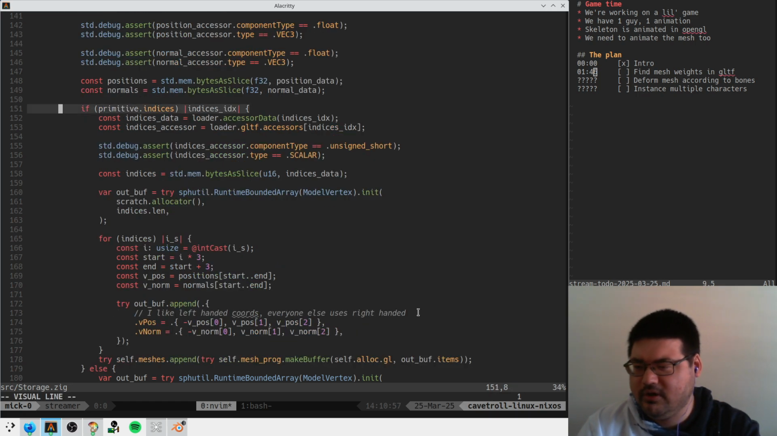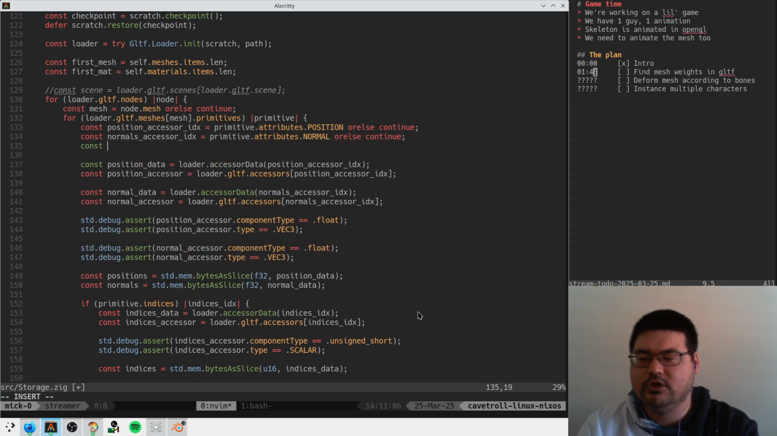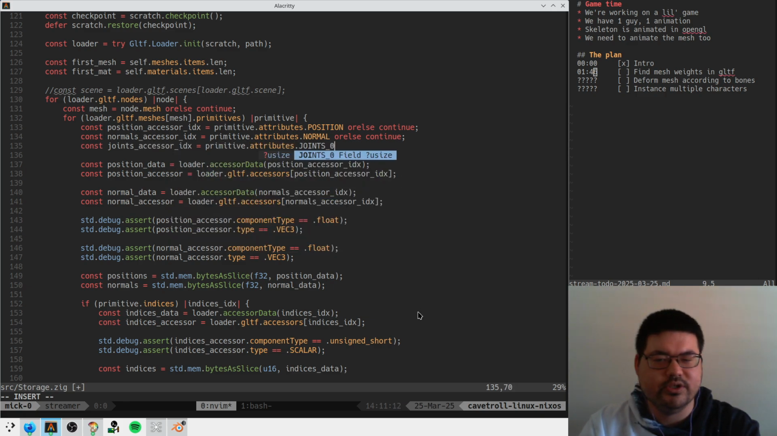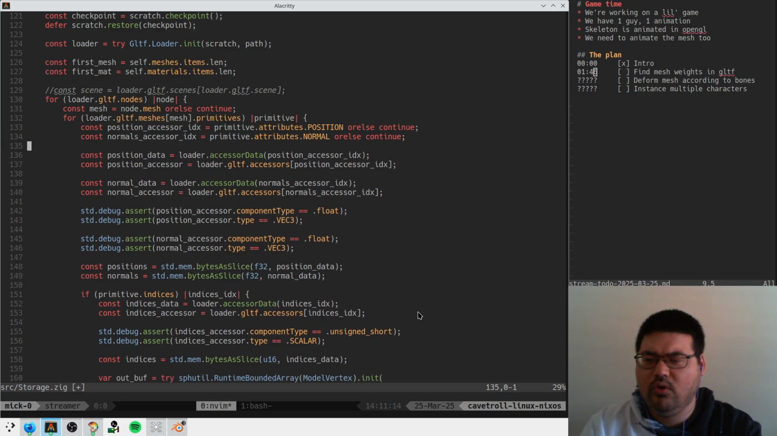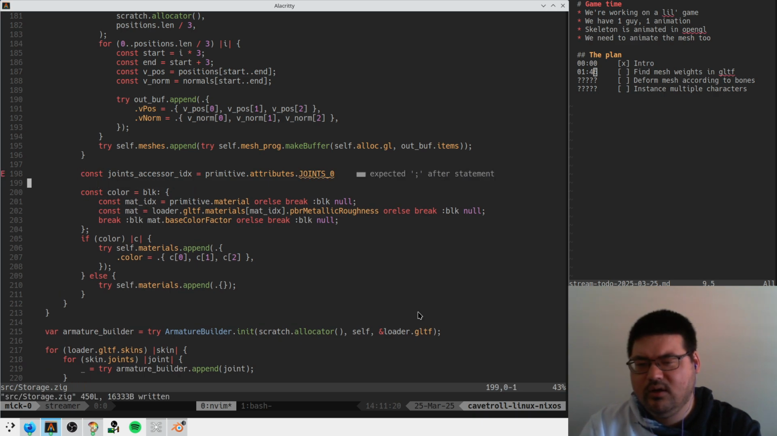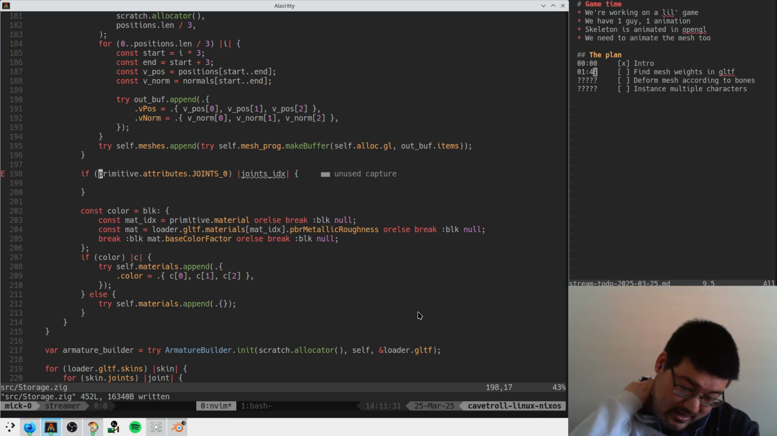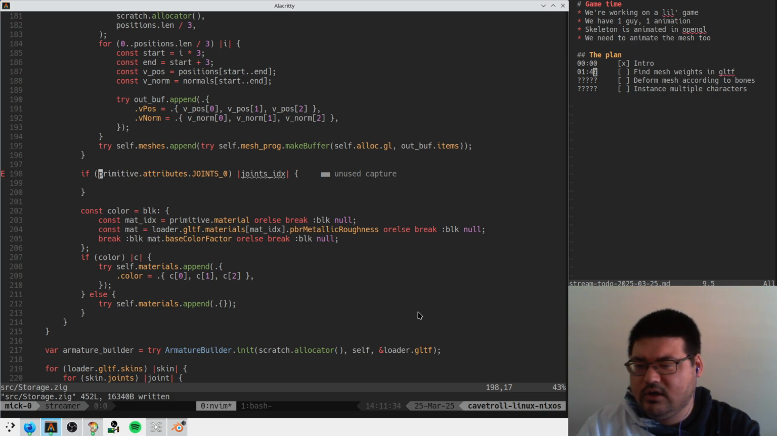So somewhere we're going over primitive indices, and this is looking at the position accessor, normals accessor. So here we should add a joints accessor, where the index is primitive attributes joint 0. And I guess we do this at the end or something. And maybe, if we have this thing, we're going to do something with it. I don't know what yet, but we're going to do something. Okay.